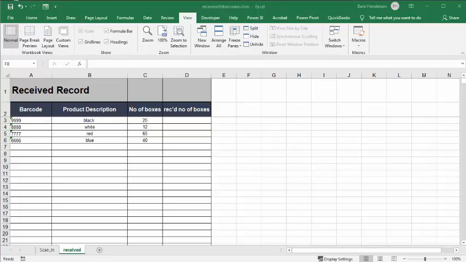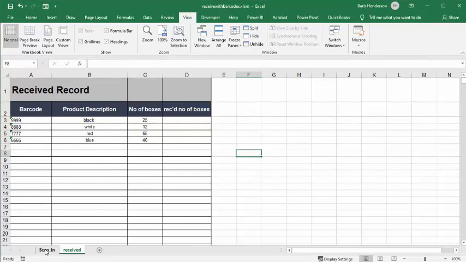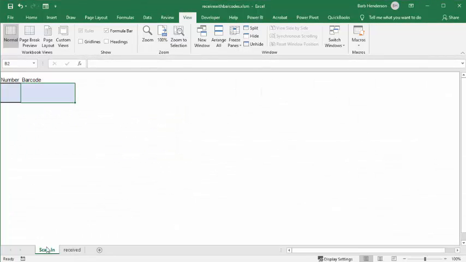I'm going to show you how you can receive products with the barcode into Excel. Here I have basically the copy of a packing slip that possibly you could get electronically from your suppliers. Now the barcodes are listed here, product description is here, number of boxes that was sent here. And so I have, on the other page, a place where you could have your scanner going.